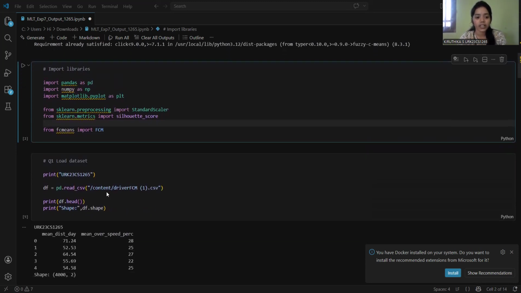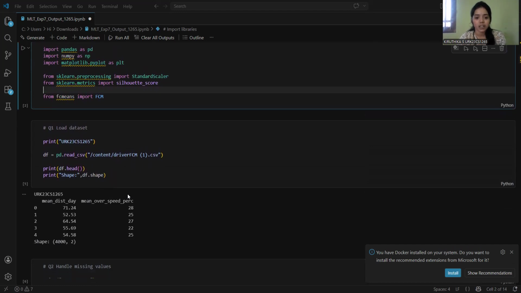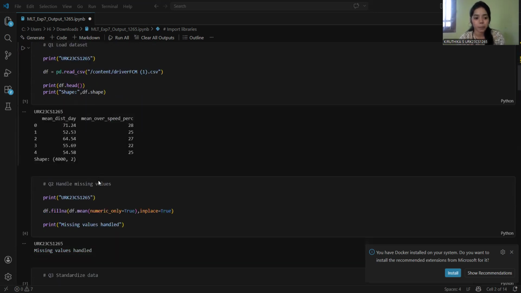And then I loaded the dataset. I loaded my dataset using the pandas read_csv function. I displayed the first few rows using head and also checked the shape of the dataset to understand how many rows and columns are present.